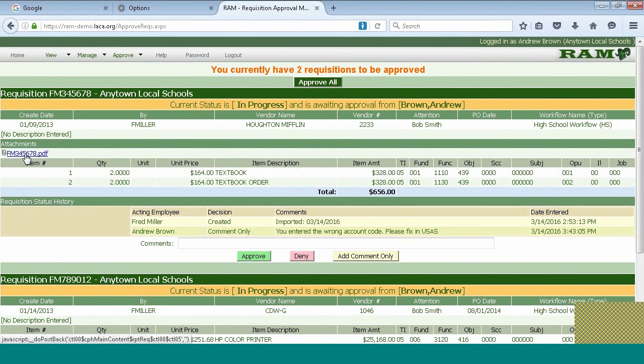Most buildings have a scanner inside of them, a copier that can do a scan to network or scan to email. So that's one way to turn a hard copy printed document into an electronic document you can attach. You can also attach, if a vendor has emailed you an attachment, you can just save that attachment out and upload it right into RAM and add it to the requisition.